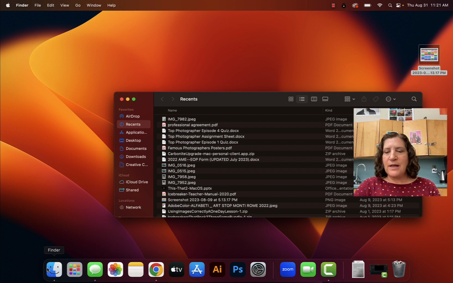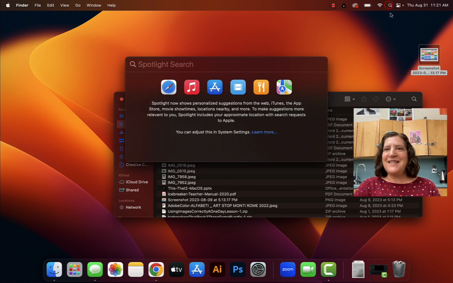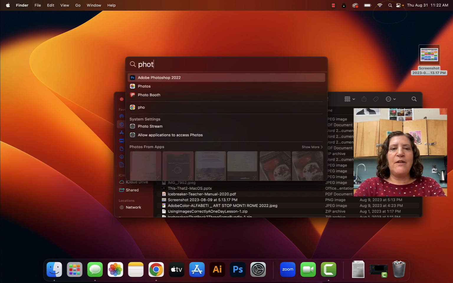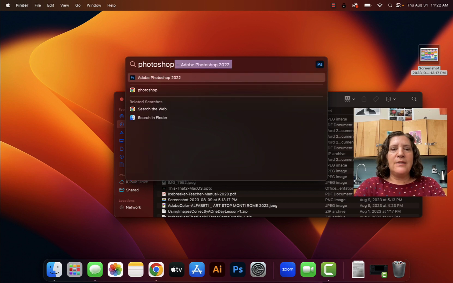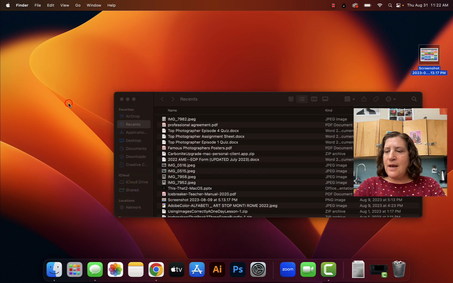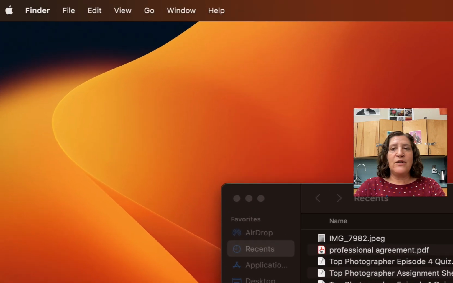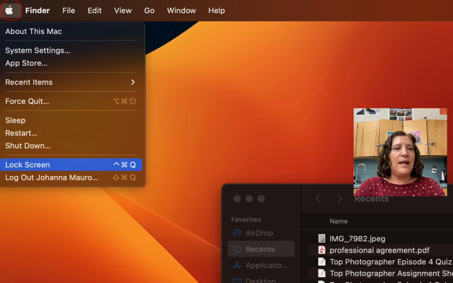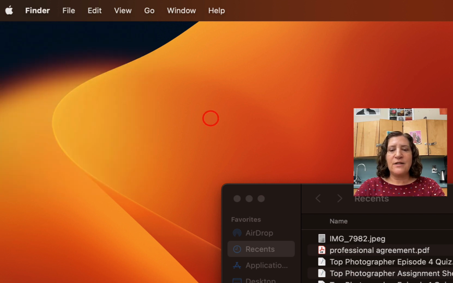That's really, really important. The other thing I want to spotlight is the Spotlight. This little magnifying glass icon, you can search things. So for example, if I'm looking for Photoshop or something like that, it'll search the computer. So that's good to know. And then another reminder to log out when you're done using. That's up at the Apple, and go to log out. Otherwise, the next person that uses your laptop will have to restart, and it's quite annoying. And that is the basic tour of the Mac.